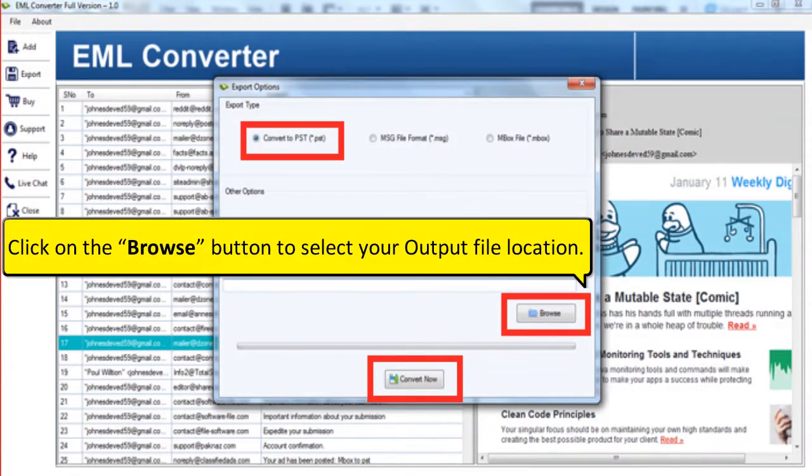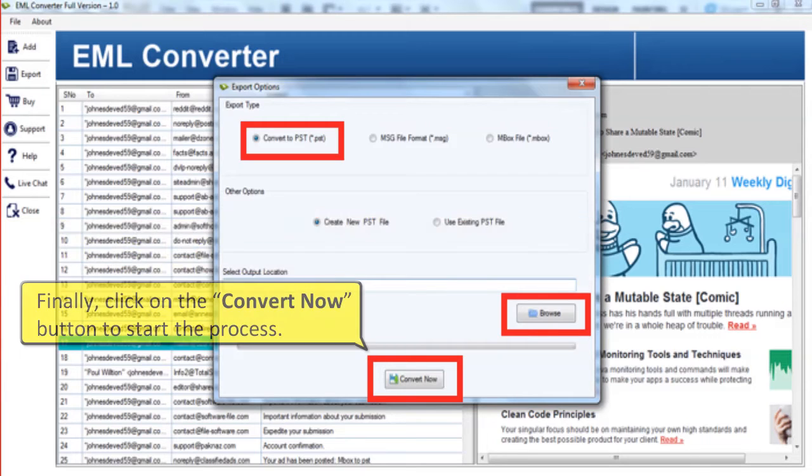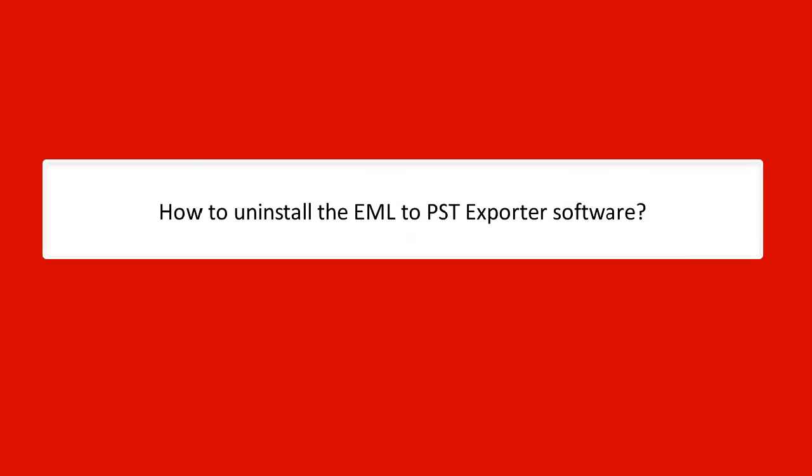Click on the Browse button to select your output file location. Finally, click on the Convert Now button to start the process. How to uninstall the EML to PST Exporter software.